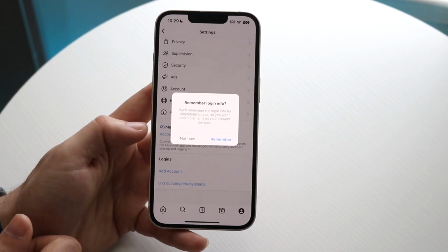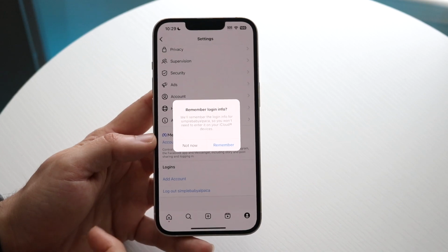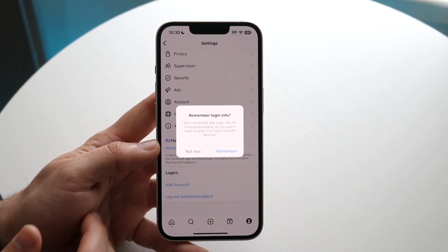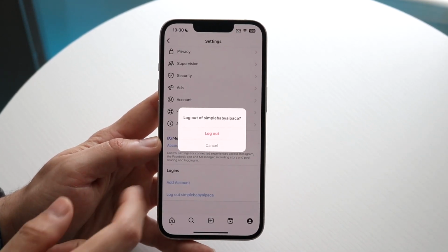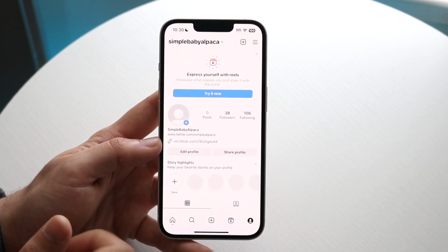So go and click here, click log out. You can remember your account or not. I would probably actually recommend not doing that if you remember your password and everything. And from there, log back into your account. And then that's pretty much all you're going to have to do. And that could end up fixing the problem as well.